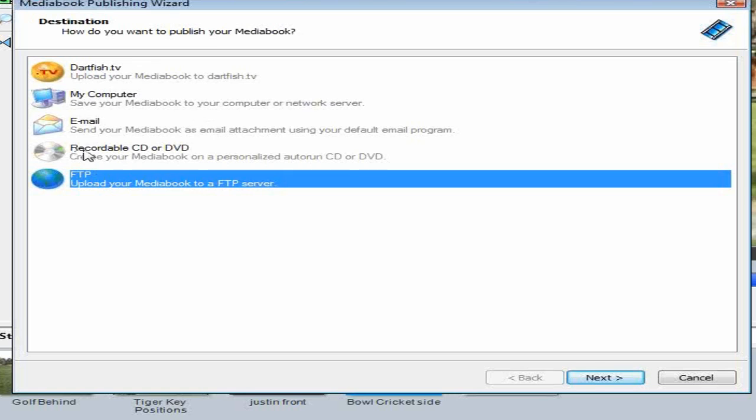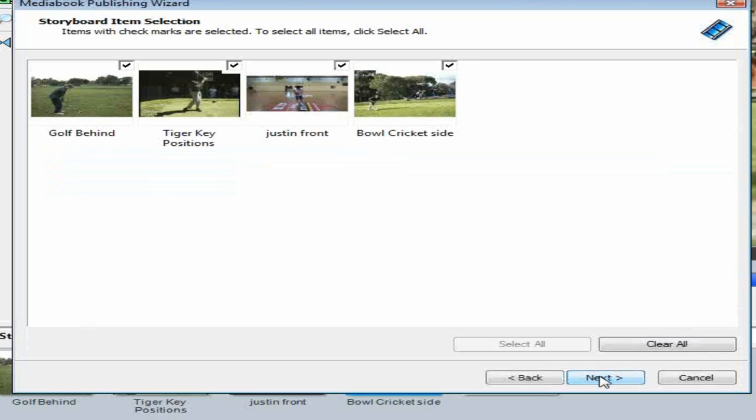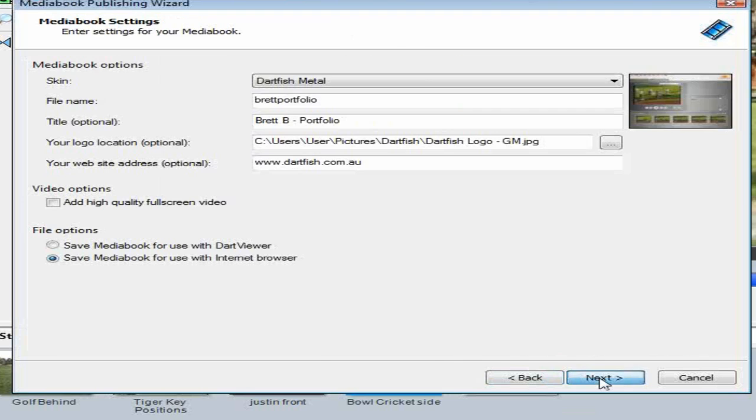You can send them directly via email. I'm going to put it on my computer, so I'll select computer and next. There's 4 videos I've been playing around with this morning. I'm going to clear them all and just select the one that we've been using, the one of the kid bowling the cricket ball. Click next. And I'm just following the wizard.